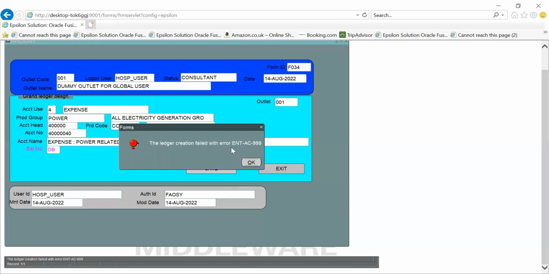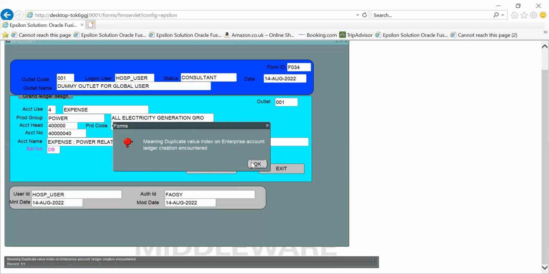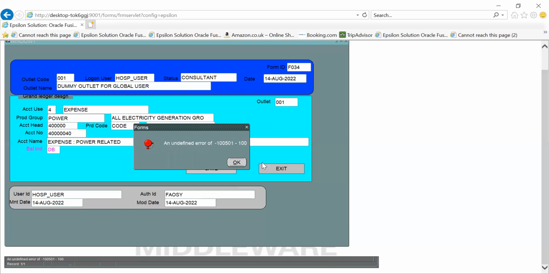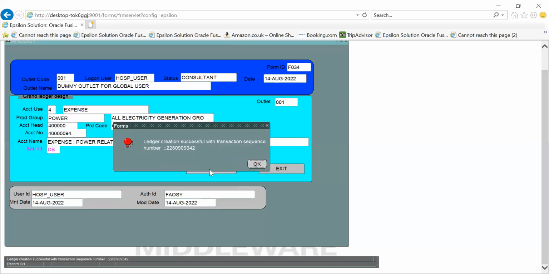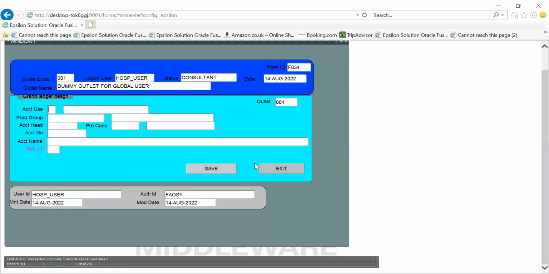Okay, when we get this error message, it means that the number has already been taken. Enterprise account 999, meaning duplicate value index on enterprise account ledger creation encountered. So I have to modify this number to give a non-existing number. I already have number 40 there. So for convenience, let me just take say 94. I don't know whether that number is still there. Yeah, that is completed. So an account has been generated for all power related, and specifically for an expense, cost of diesel.